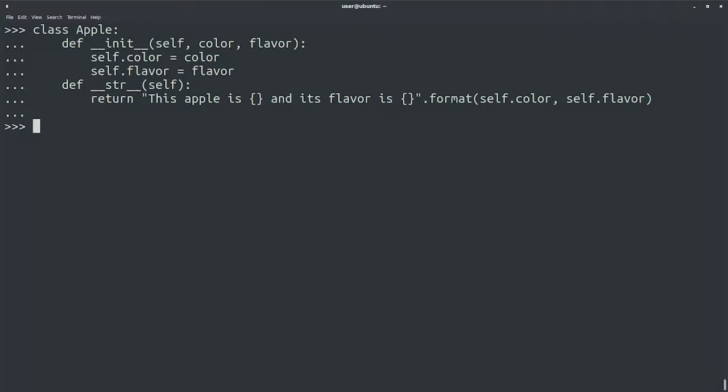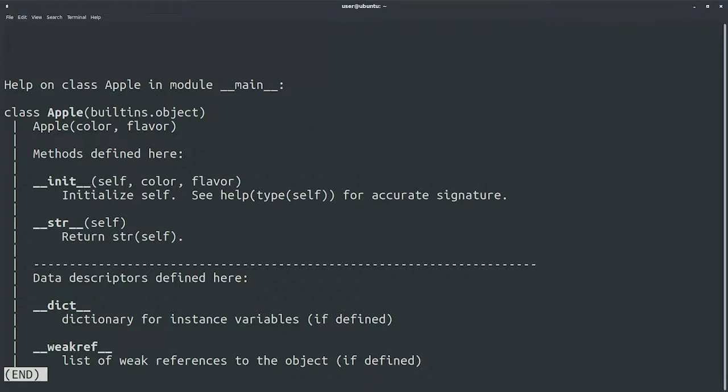And now we'll ask for some help. See how when we asked for help on our class, we got a list of the methods that are defined in the class? In this example, the defined methods are the constructor and the conversion to string. But this documentation is super short, and to be honest, it doesn't explain a whole lot. So let's go back to the interpreter by typing Q.